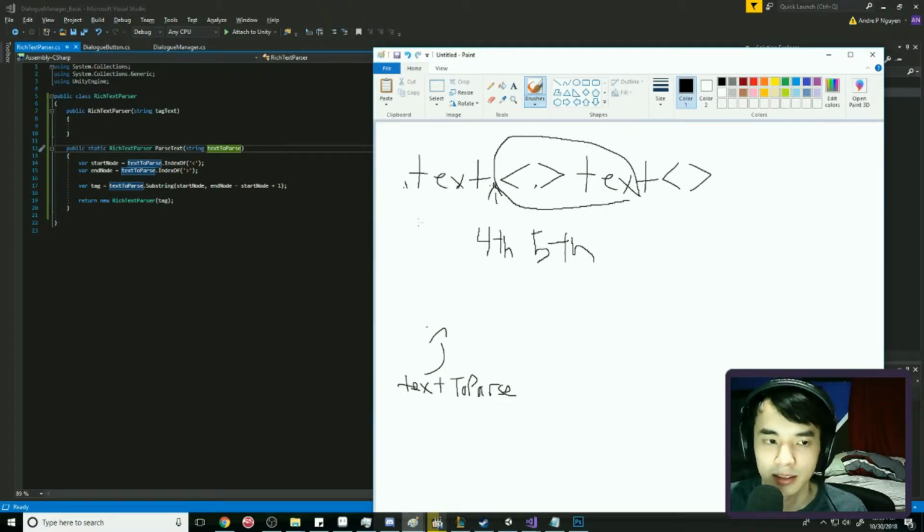We don't want that. So we're going to subtract from the start, which is 4. So the end is 5 minus 4, which is 1. So it's going to go over just 1. So now we have this. But this is not their entire tag. We still need the greater than sign. So we're just going to add 1. And then boom, we have our entire tag stored into a string called tag.